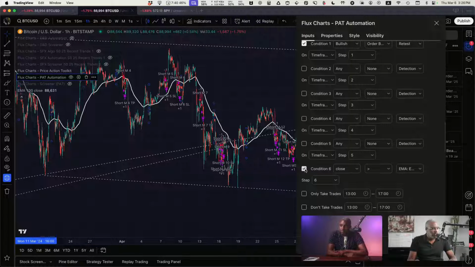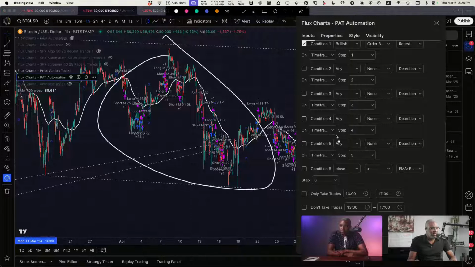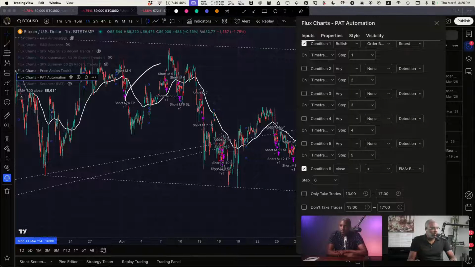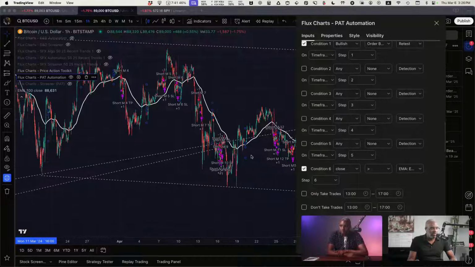So here you'll see once this is off, the long trades are showing up in these areas. And when I turn it back on, those long trades disappear because they're not in the condition that I wanted them to be in.